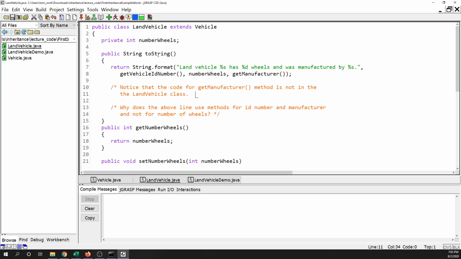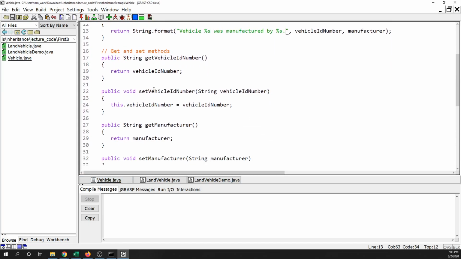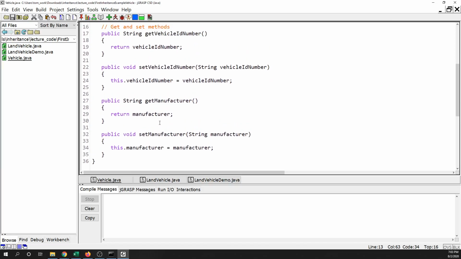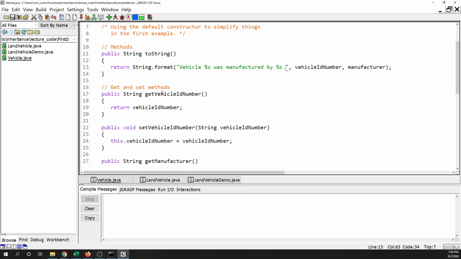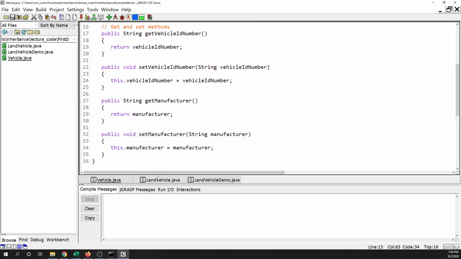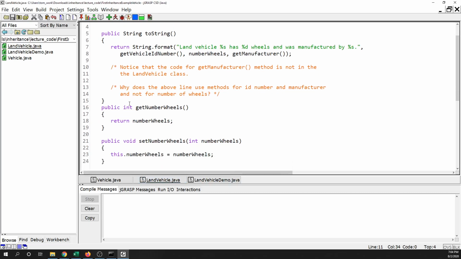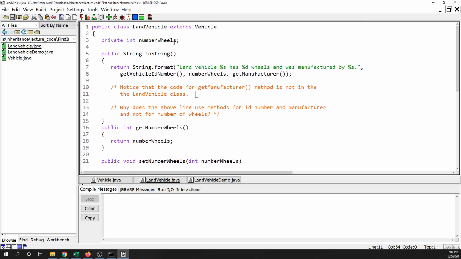In addition to that, it also inherits the get and set methods for all of the fields, vehicle ID number and manufacturer. So the child class also inherits all of these methods inside of here. Then I have a get and set method for the number of wheels field.